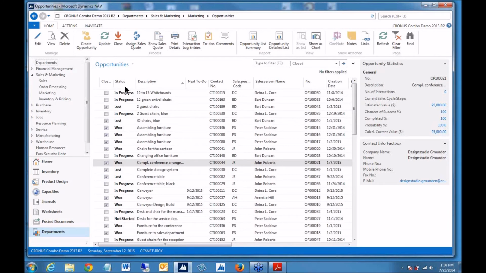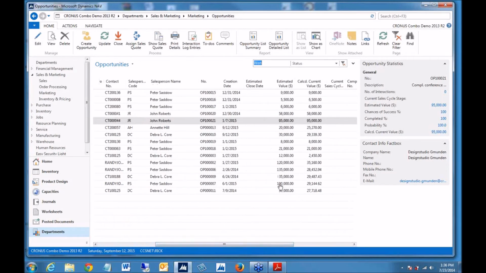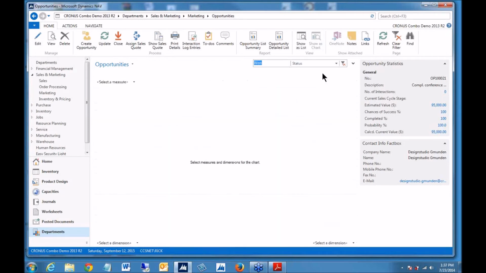I'm going to shorten this based on status. I'm going to filter on status, and I just want to show the won opportunities. Now my list is down to a manageable set, and I do have values for these won opportunities. So we're going to do some charting on this data set. I kind of get it down to what I want. So we've done that. Let's show it as a chart.